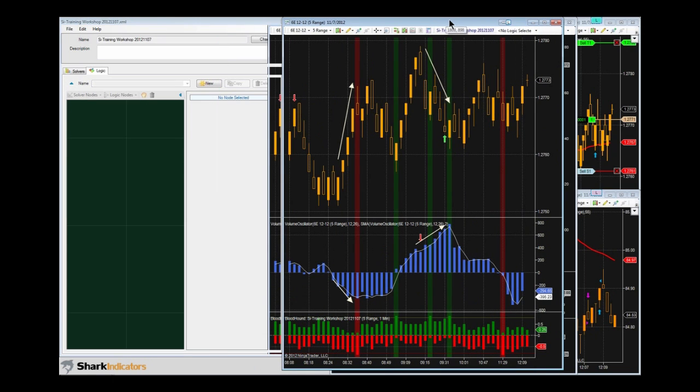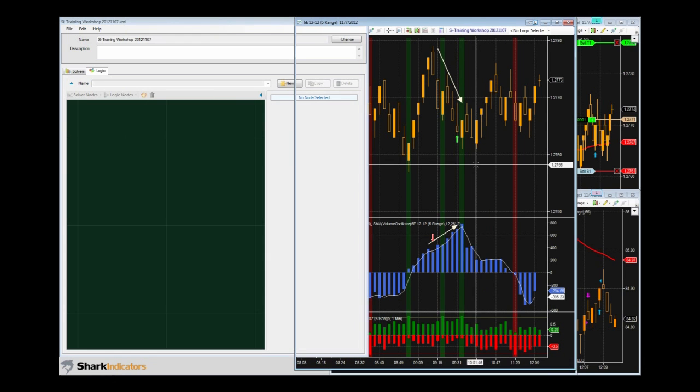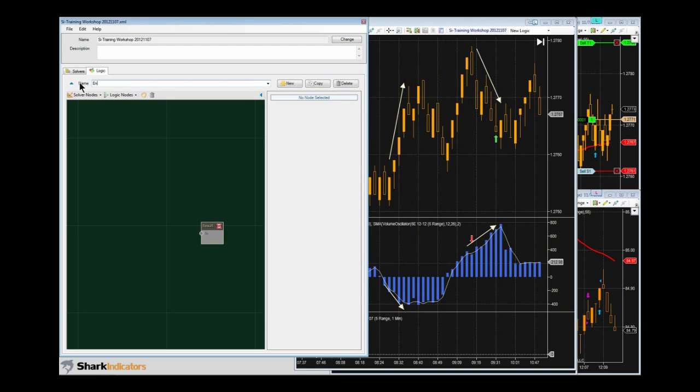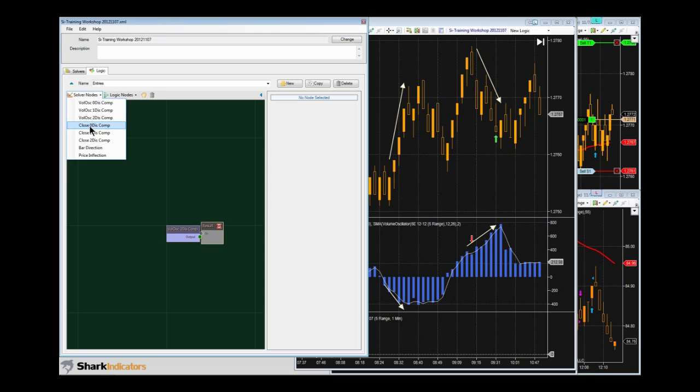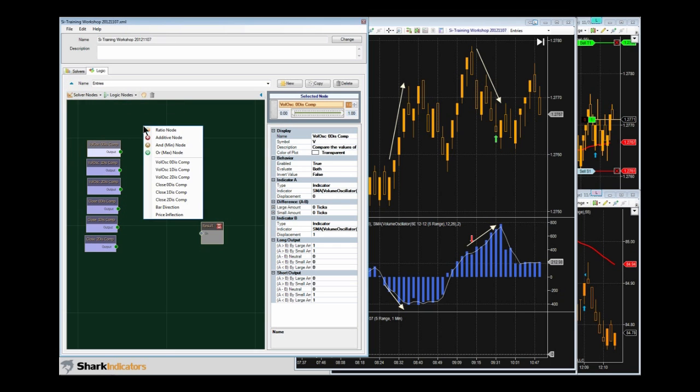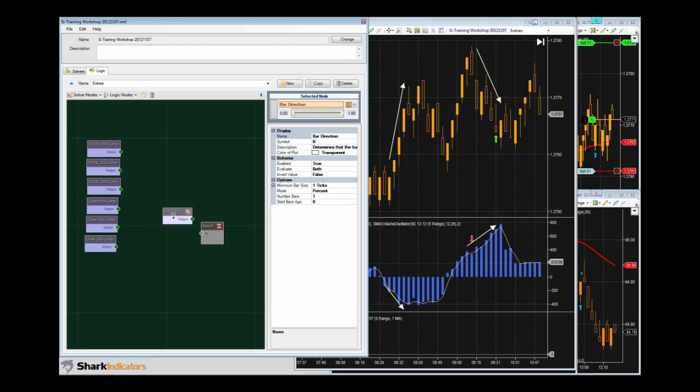Let me move my chart over a little bit and create a new logic template. Typically I'll call it the entries, as opposed to building a system that gives you exit signals. All right, let me just dump the solvers on here. You can grab your solvers from this pull-down menu here, or you can right-click on the green workboard and add your solvers from there as well.